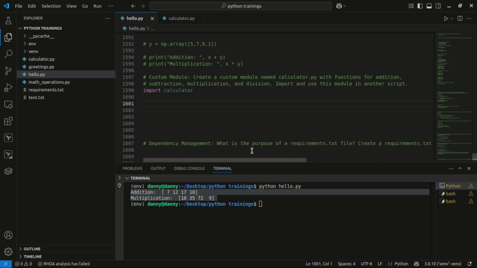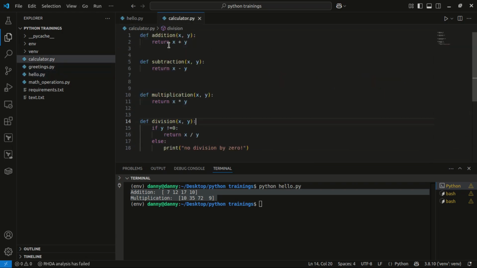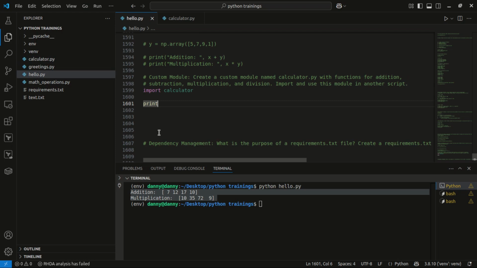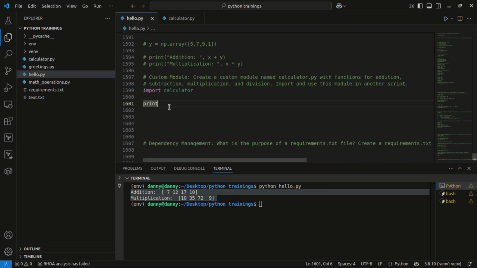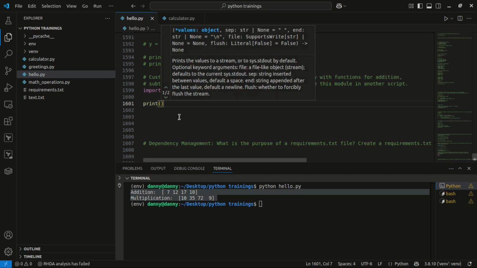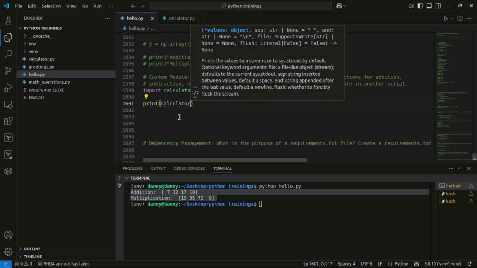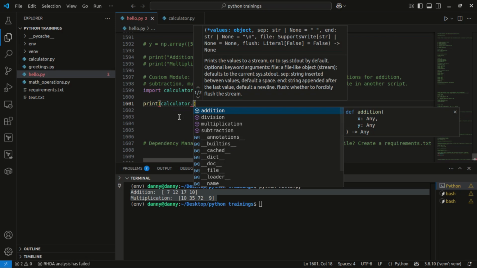Then we want to make use of, say, the addition. Remember, now we need to make use of the print statement. We said in case you do make use of the return statement here, then you need to print when calling that function. But in this case, we are making use of these functions as modules. So we are going to say print, we have calculator dot addition.